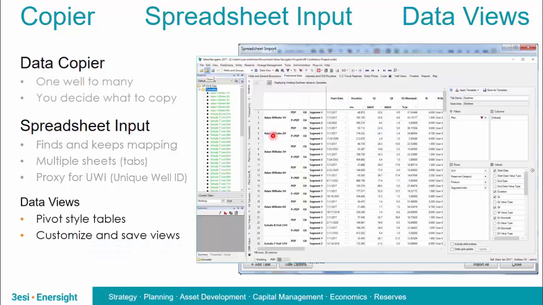The last feature we have to help you speed up your work is something we call data views. This is a pivot style look at all your input data. Pivot style in the sense that you can change what's in rows and what's in columns. But unlike a pivot table, you're not looking at an accumulation of data, you're looking at a single data value. You can customize and save any number of views that you use periodically to check your data.